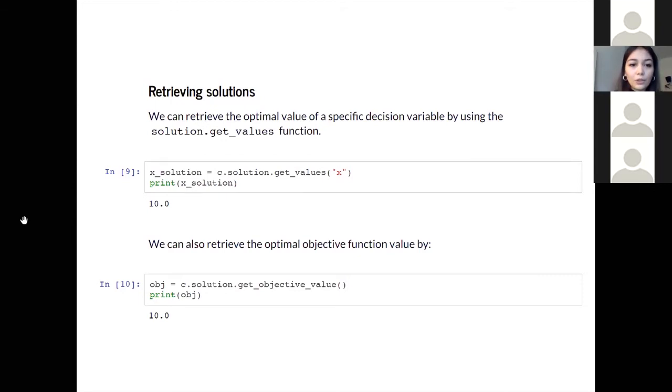So we have this function, as you can see here, c.solution.get_values. And this x that we're passing it is basically the name of the variable that I want to know the optimal value of. So whatever you pass here is what x_solution is going to be set to. So this c.solution.get_values is, again, getting the optimal value of x and then passing it on to the x_solution variable over here. And once we've done this, we can just print x_solution to see what it is, or you can write it into a file if you would prefer that.